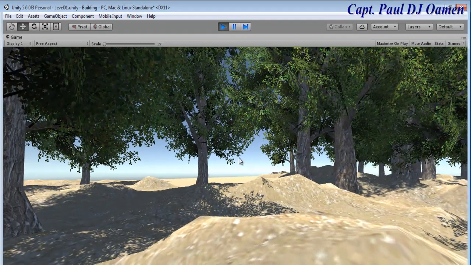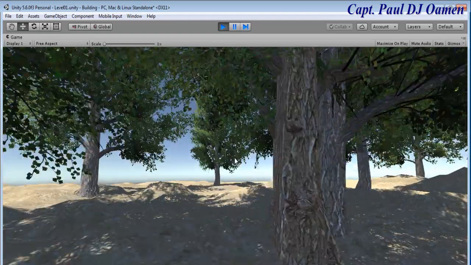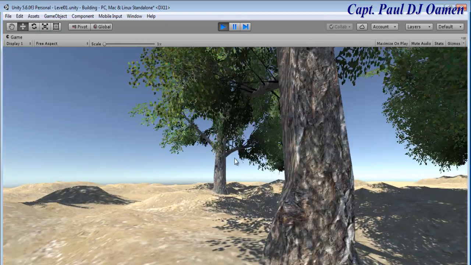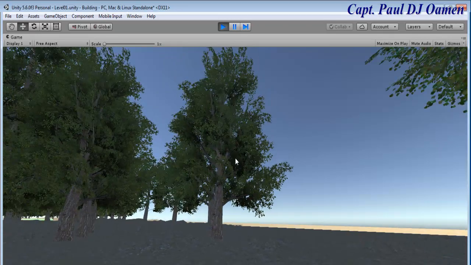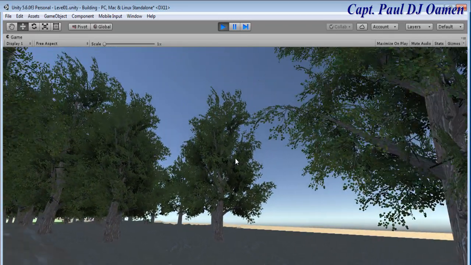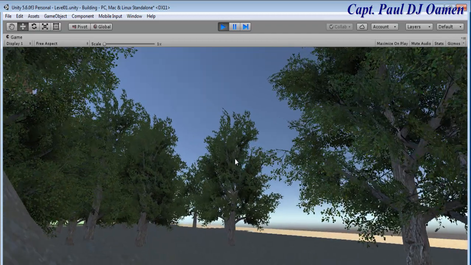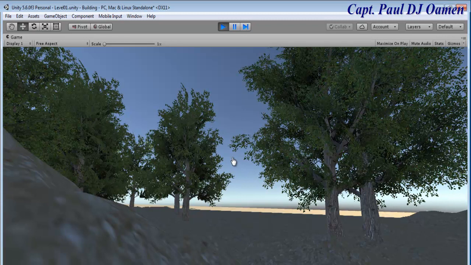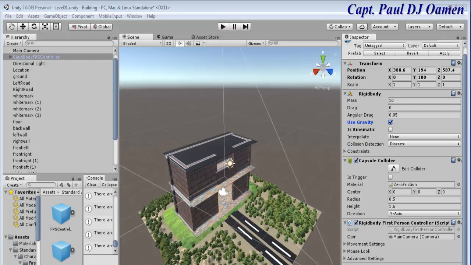Let's keep going. See that, guys? That's how it all looks now. Let's see, that's how the whole environment looks. But we need to see the building. Let's speed that up. Okay, let's try it again.